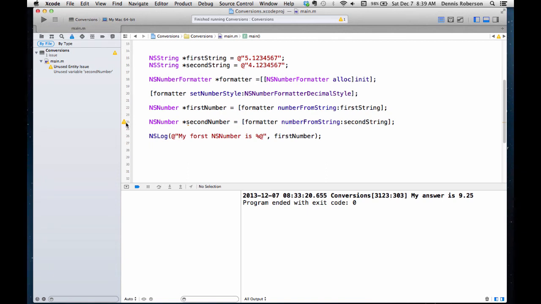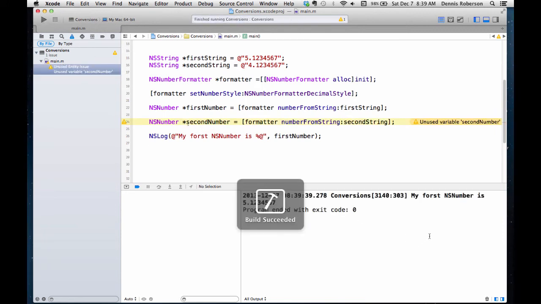And let's take a look at what our warning is here first. Oh, our warning is saying that we have an unused variable here. Let's check that out. Yes, unused variable, because we didn't do anything with the second number, but that's okay. We'll just ignore that for right now. So my first, oh, and I spelled first wrong. Let's go ahead and fix that, and we'll run it again. So my first NSNumber is 5.1234, etc., etc., etc.